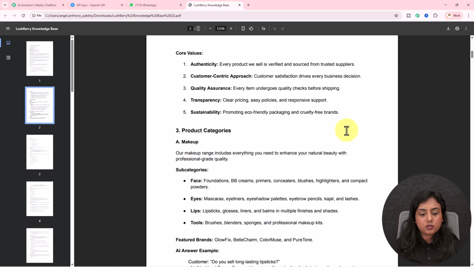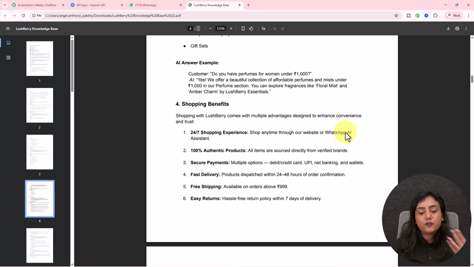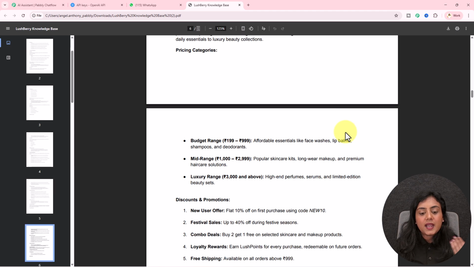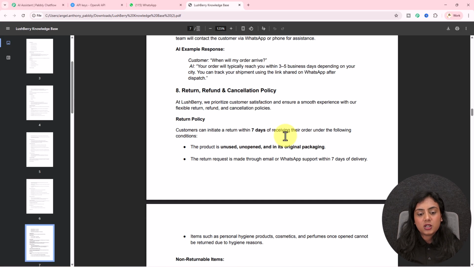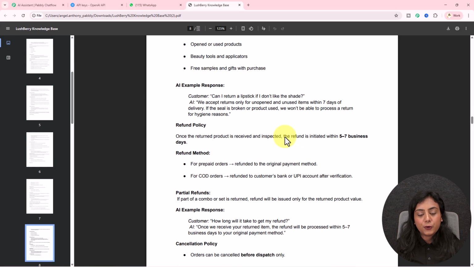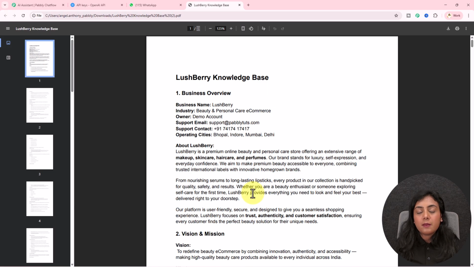What are the vision, mission, core? What are the type of products, name of the products? I have given the frequently asked questions. I have entered everything, budget range, everything has been entered, where I ship, what are the services, what are the policies. I have explained each and everything in this knowledge base about my business.